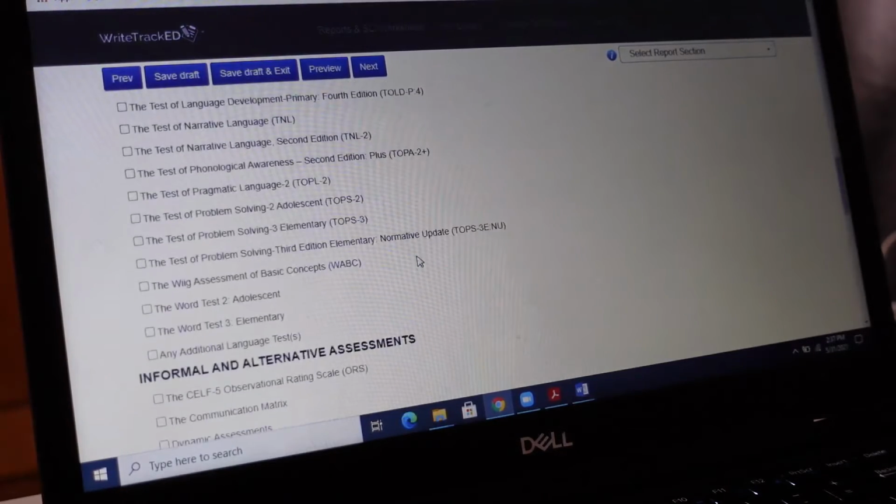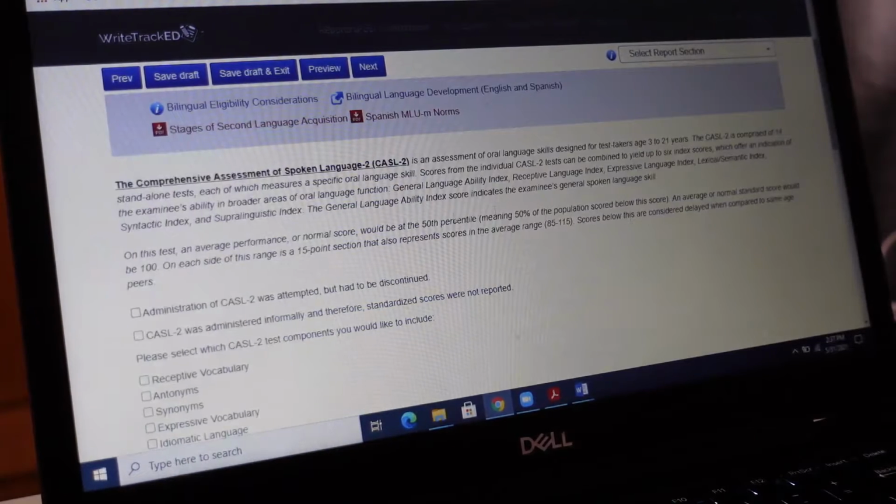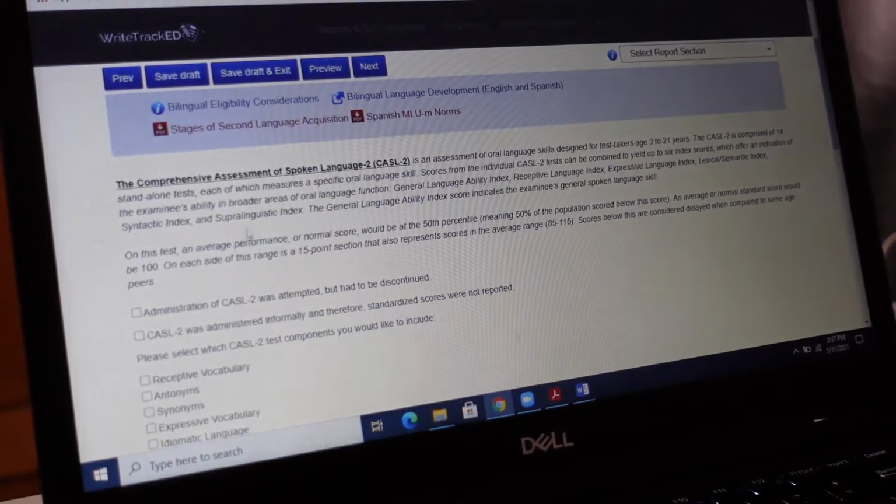Or, okay, for articulation, normally I do the GIFTA, but they didn't have any of that available for me to use. So I'll use the Arizona. But what's nice about WriteTrackEd is that it has the descriptor for the test, so you don't need to type that in yourself. You don't need to go searching in the manual for the description. It has it already there for you.